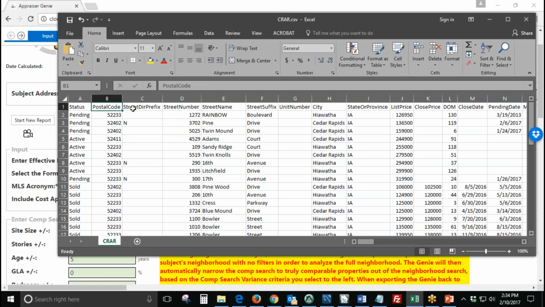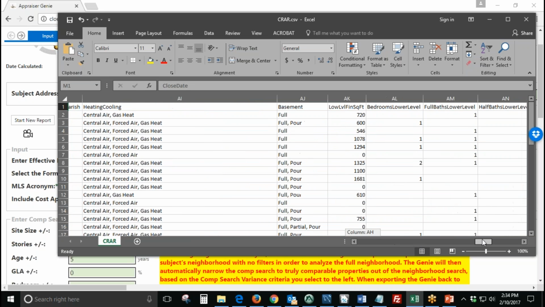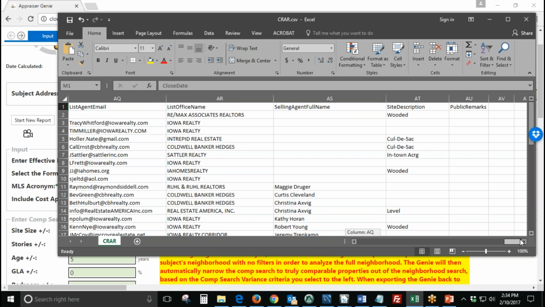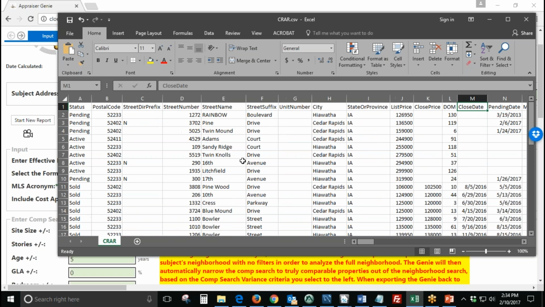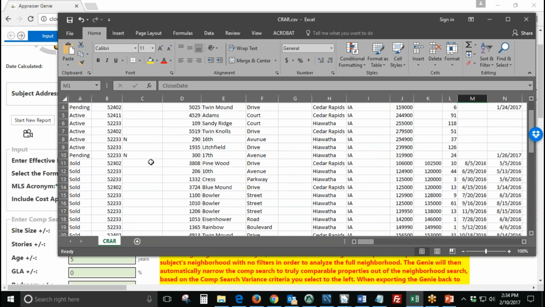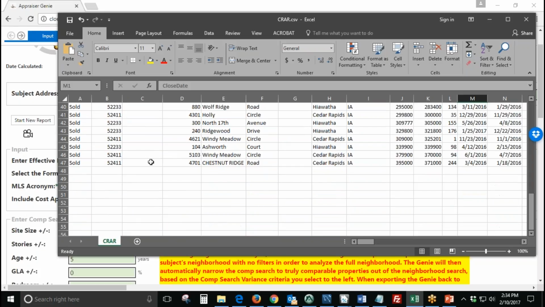But you'll notice all the comps, they're in a specific order. These field headers, that's why we need to create a custom export. If you just export it as is, they may throw a city up front or close price may be somewhere else, and we have to have it in this order that you see right here. So this is a Genie template is what you're looking at, and that's what we're going to do for you guys.